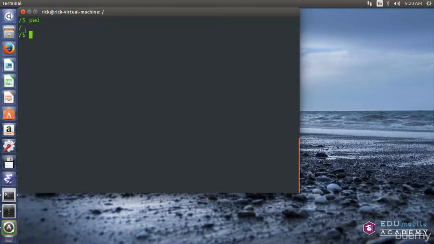From the home directory, I would just type cd space forward slash, and that would get us down to the root directory, if you will. We can also tell that just by looking at the prompt. But if your prompt is configured not to show the working directory, as mine is, then you may have a problem knowing where you are, and you would have to print the working directory.